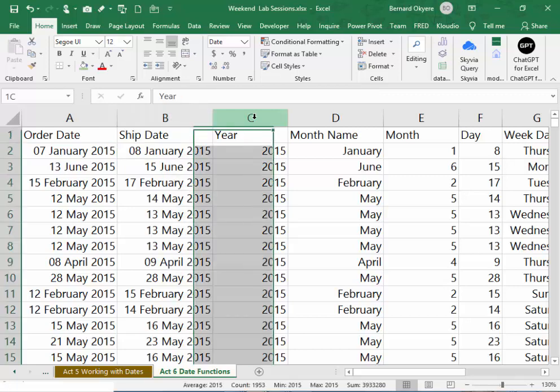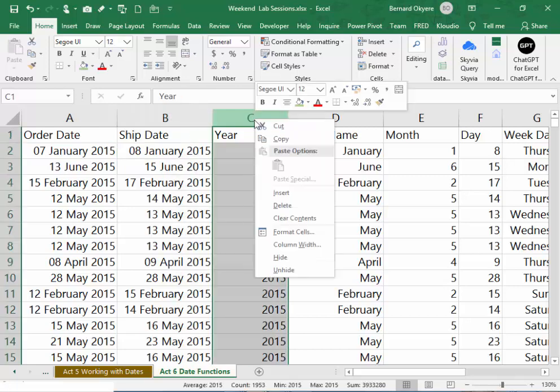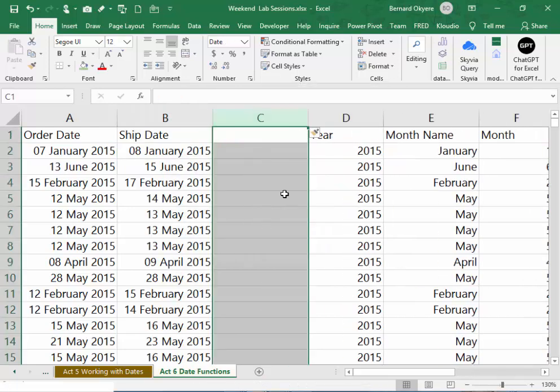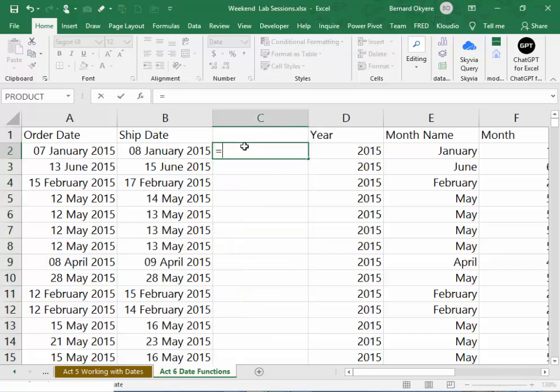So let's create a column to the left of year and see.